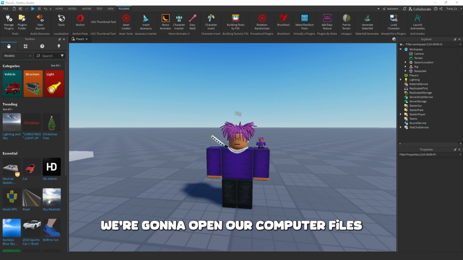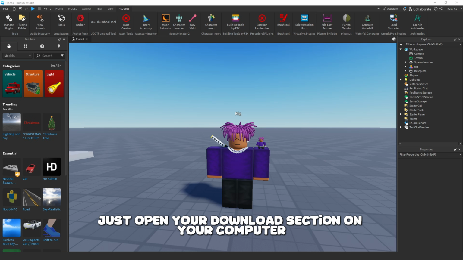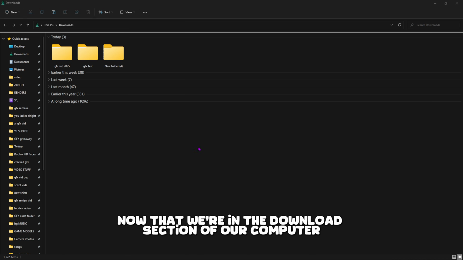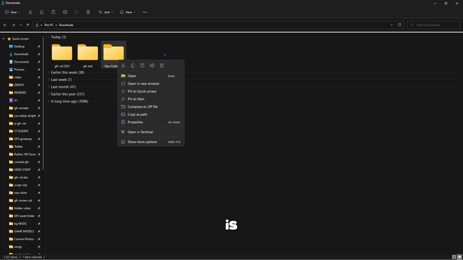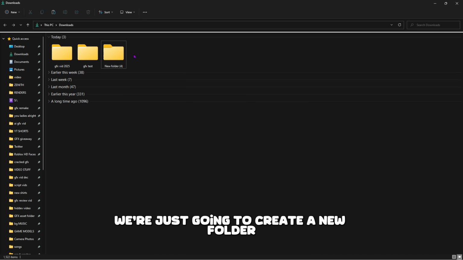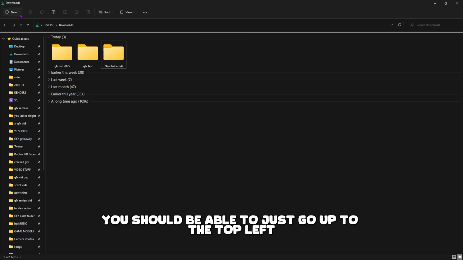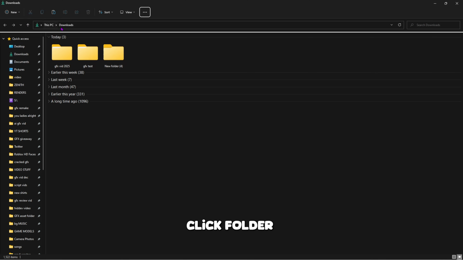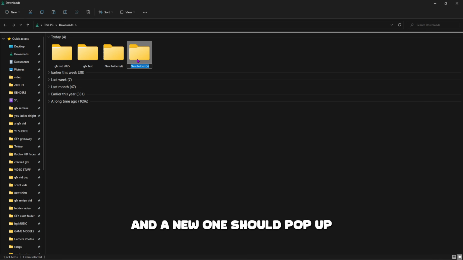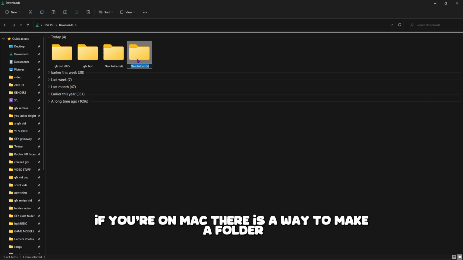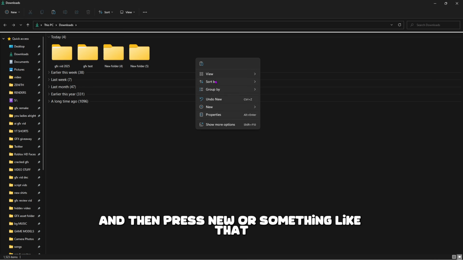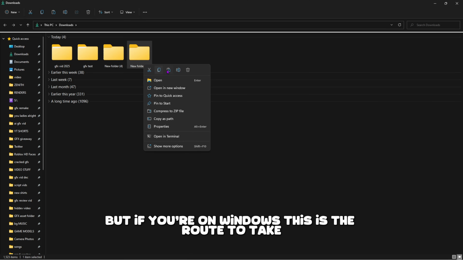Now for the next step, we're going to open our computer files. So literally just open your download section on your computer. So now that we're in the download section of our computer, what we're going to do is we're just going to create a new folder. So if you're on Windows, you should be able to just go up to the top left, click folder, and a new one should pop up. If you're on Mac, there is a way to make a folder. You probably just have to right click and then press new or something like that. But if you're on Windows, this is the route to take.